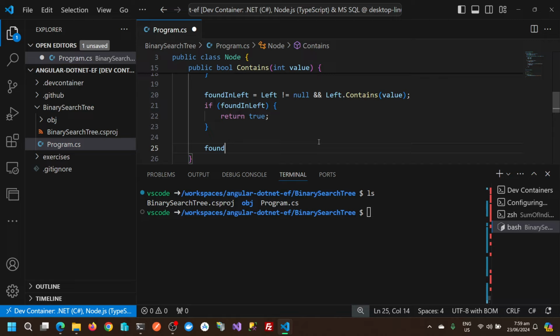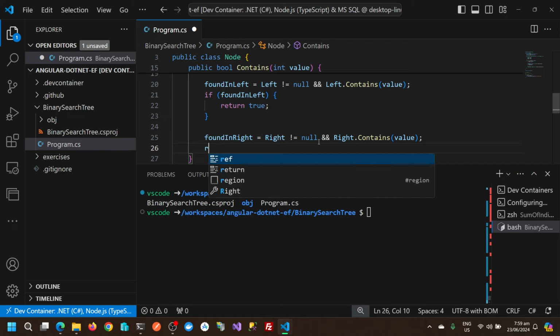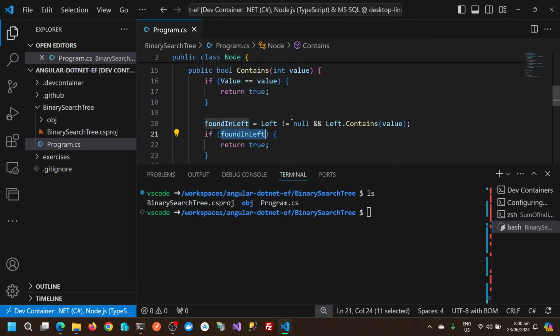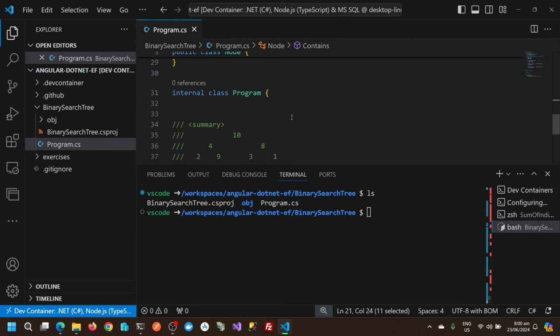And found in right. So if right is not equal to null, and right dot contains value, return found in right. Okay, so let's test this.